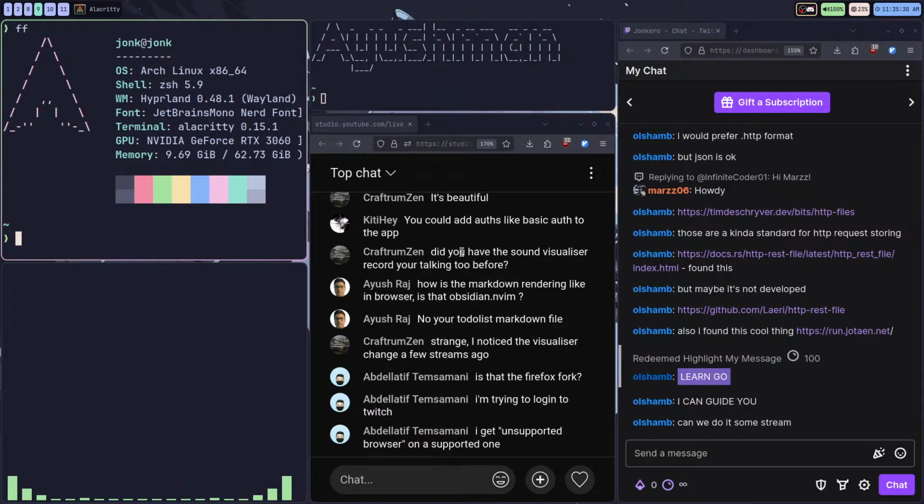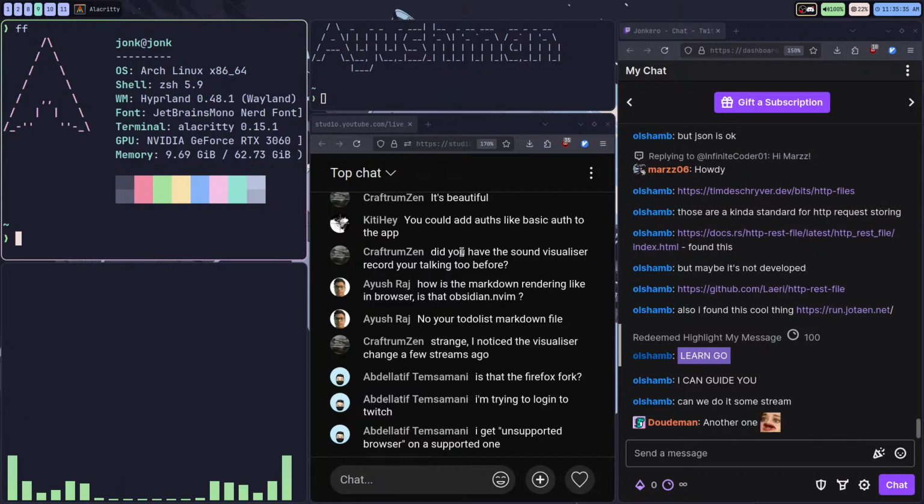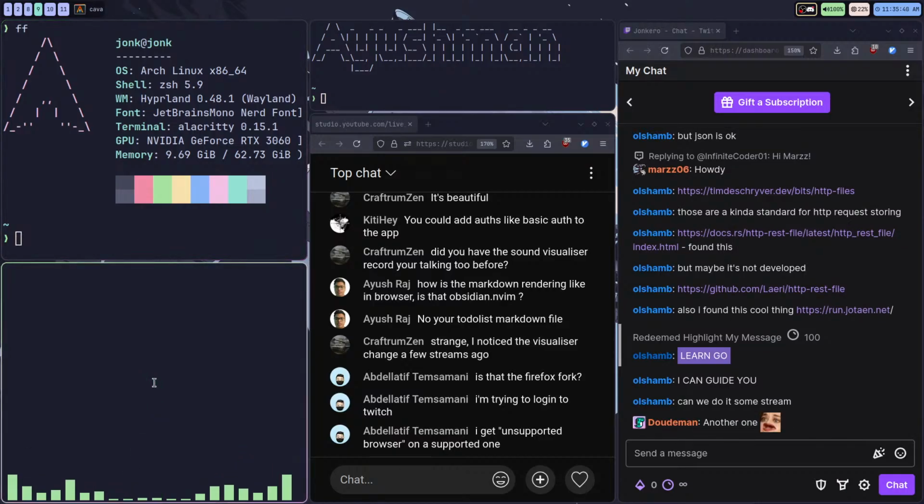But I'm trying to log into Twitch. I'm getting unsupported browser on a supported one. Really? I wonder if they're having a back-end issue.